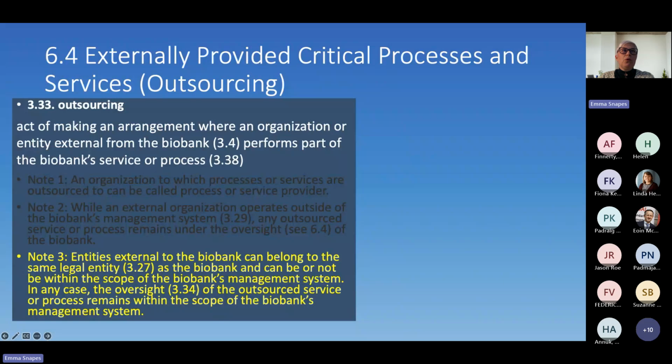to understand exactly what this whole clause refers to in 6.4. But what I wanted to point out to you is actually the definition for the term outsourcing. So it has been defined as the act of making an arrangement where an organization or entity external from the biobank performs part of the biobank's service or process. So there are a couple of notes, but it's note 3 that I particularly wanted to draw your eye to.